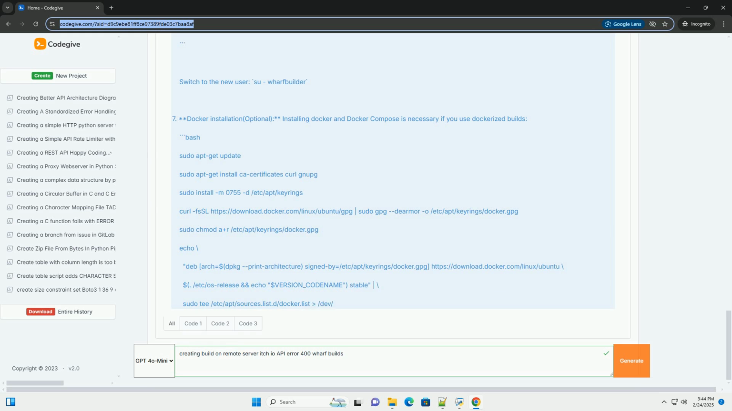4. The wharf.yml file, your build definition. This is the heart of the process.